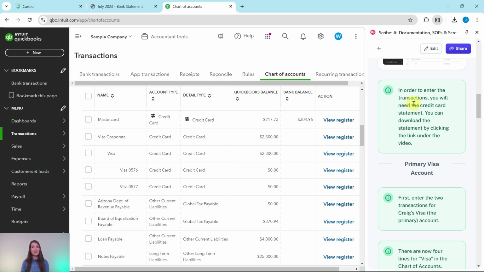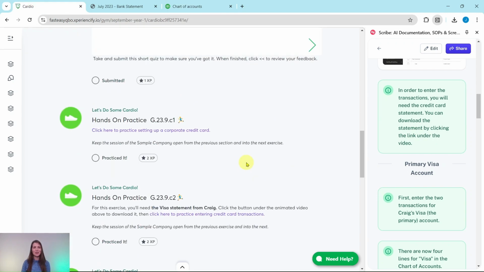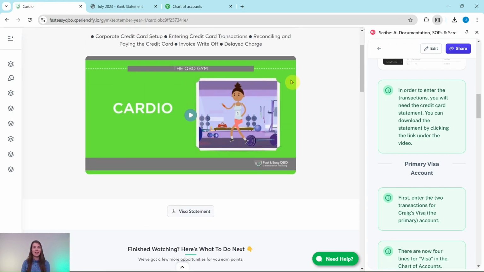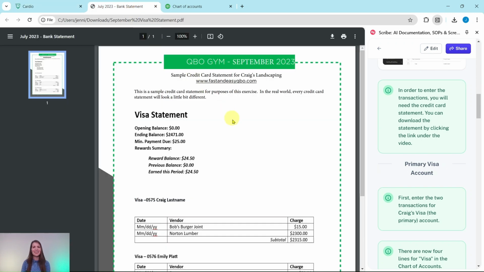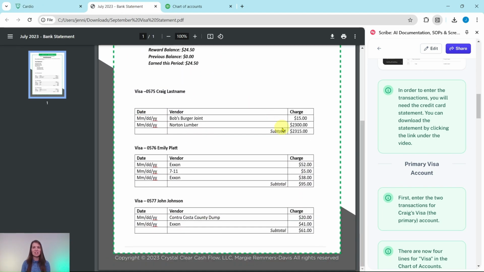Now, in order to enter the transactions, you will need the credit card statements. So you can download the statement by clicking on the link underneath the video. So if I go back to the gym here and I scroll up to the top, here is that animated video, and then there is a button underneath that says Visa Statement. Go ahead and click on that. And once you download it and open it up, this is what it will look like. And this is what we're going to be referring to as we are going through this exercise. So make sure you have it open and keep it handy.